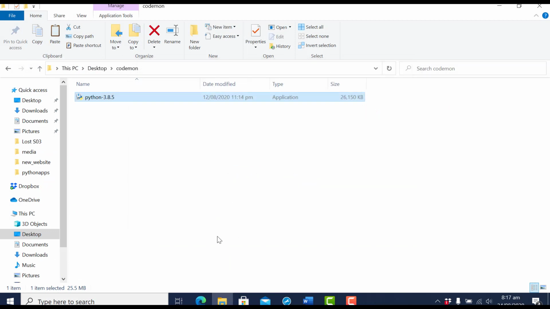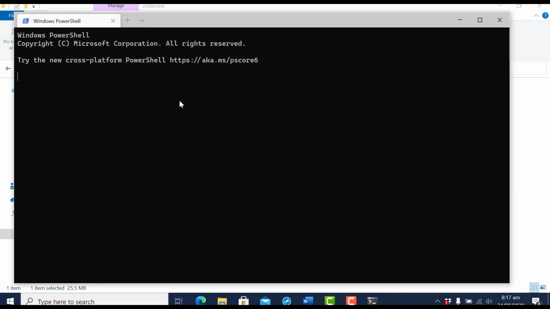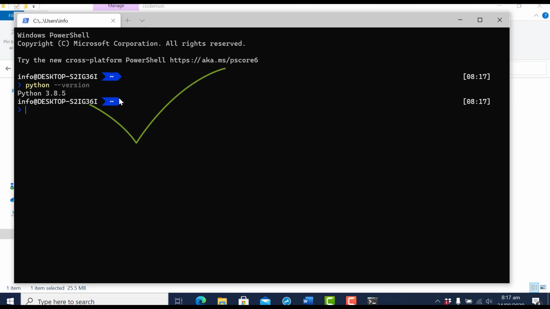Okay, now that Python is installed, let's launch our terminal to see whether our Python is really installed successfully. So I'll just run the command python --version. Okay, hit enter, and I have Python 3.8.5 installed. Now that we're done with that, let's go have some fun stuff.